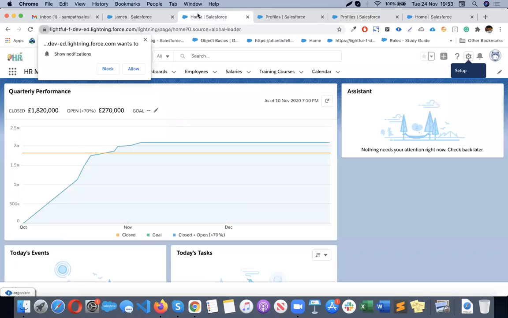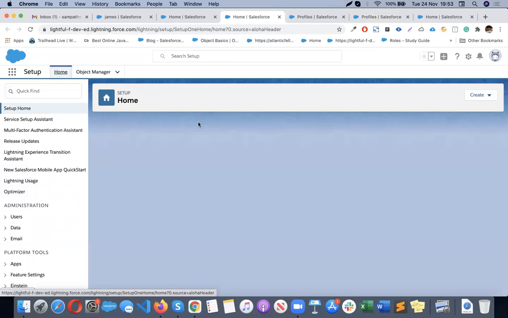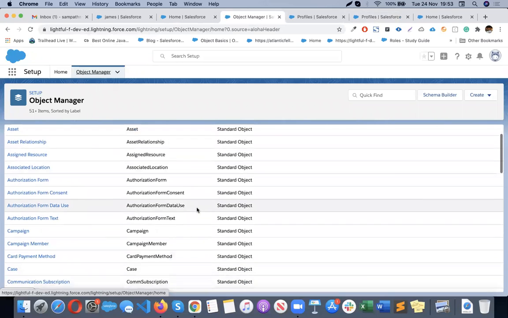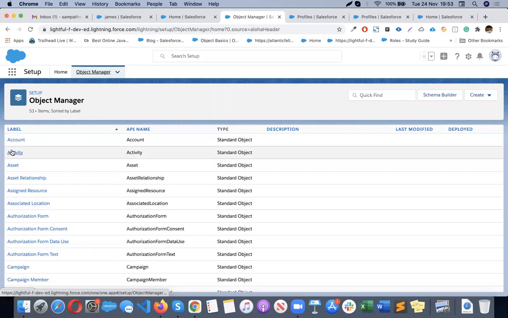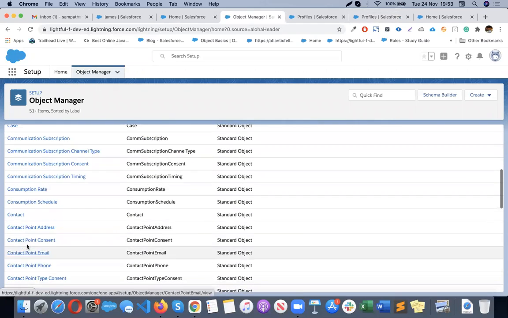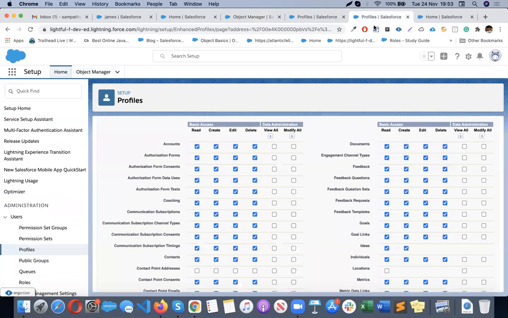Like if I look at the objects, even price book as well is not there. Yeah, price book, products here. There are so many: account, activity, assets, asset relationship, campaign, monitor, case, card payment. Like these are all the standard objects. But those objects you won't have access to because you purchased the platform license.